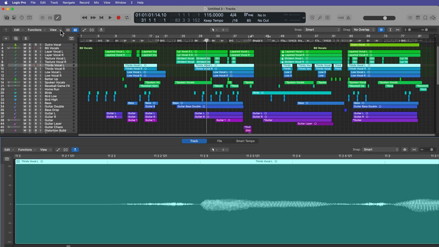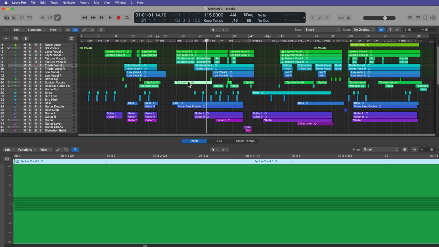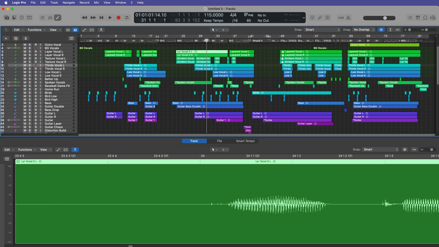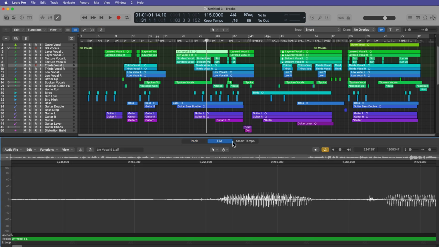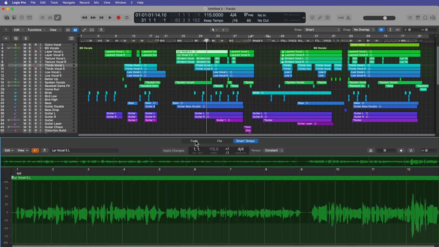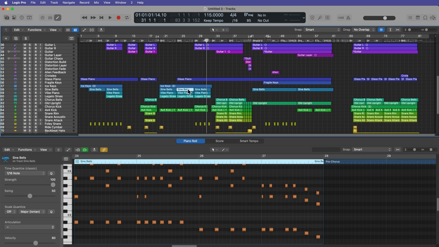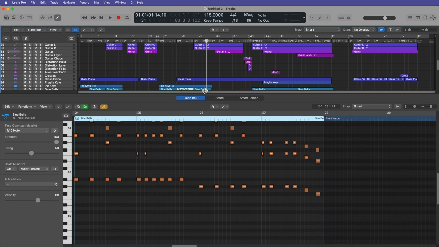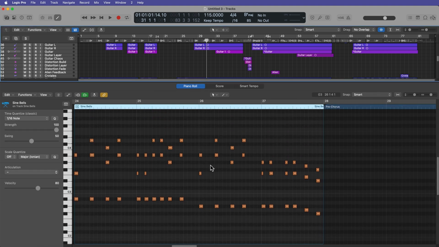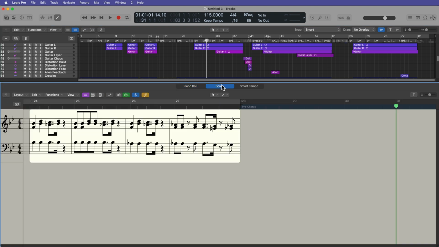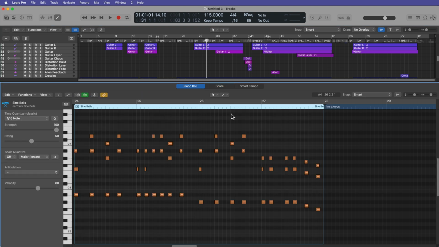Now, the last set of editors are going to be dependent on what type of region you have selected. So if I select an audio region, I get the track and file and smart tempo editors here. But if I select a MIDI region, like this one right here, you'll see it opens up the piano roll editor, which is a MIDI editor. And there are a lot of different types of editors down here. There's a score editor. There's even a step sequencer editor. There's a separate editor for the session players.